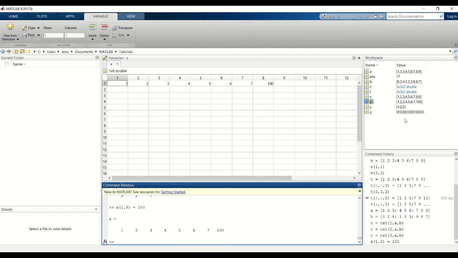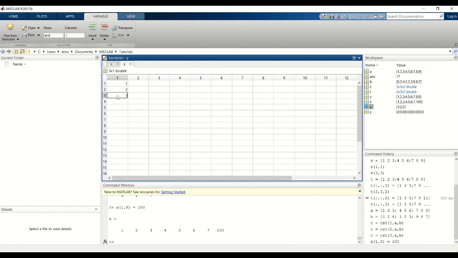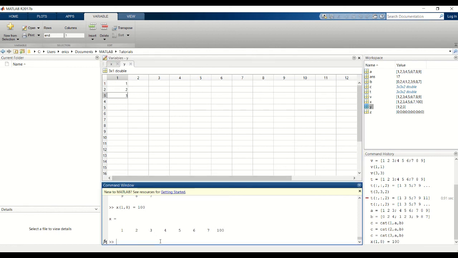You can also change it in the column vector we made. Say we want to change this element. We would do y parentheses row 3 column 1 equals the value you want to change it to. And bam, you see that it got changed to 50.